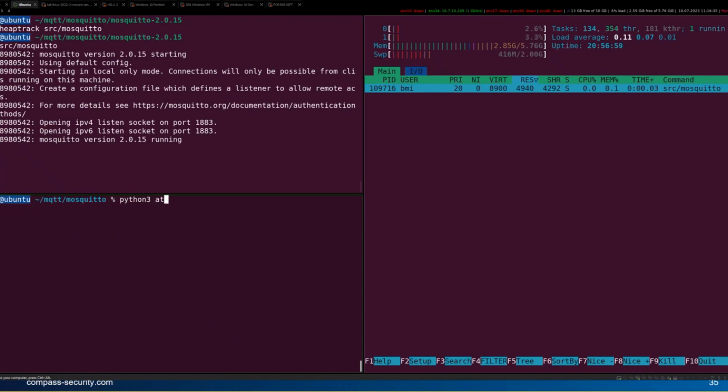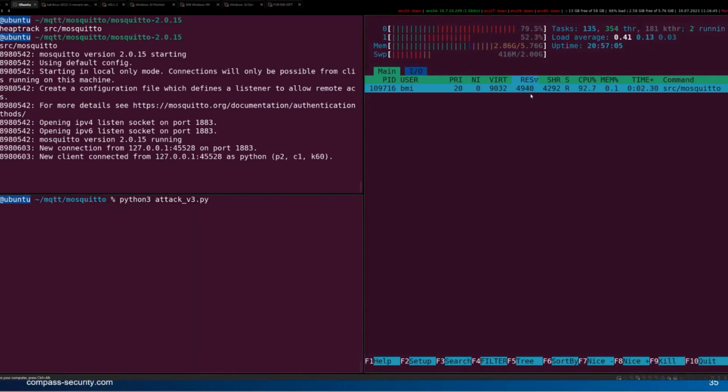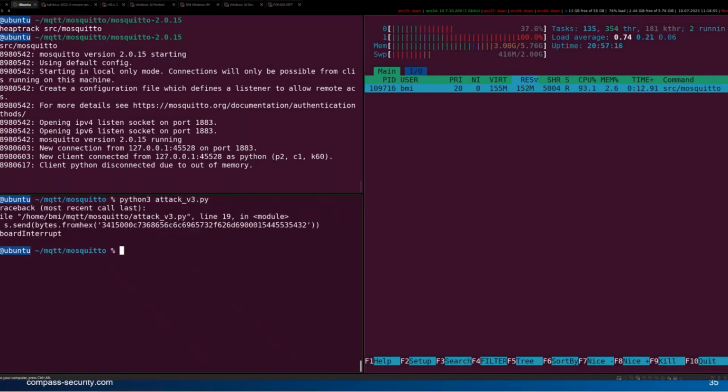So if we run this attack, we can now see here on the right side that after a while, the memory will increase. And if I stop this attack, you would expect the broker to release these packets again after a while. It could be after a short time, could be after half an hour, but the problem here is that it never releases it.